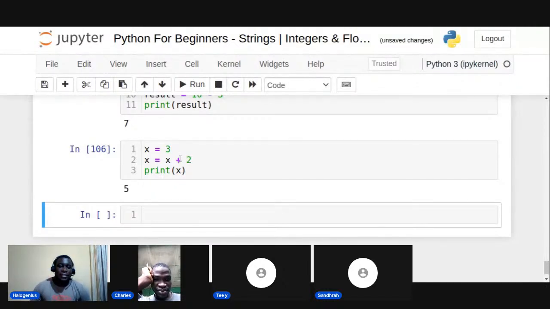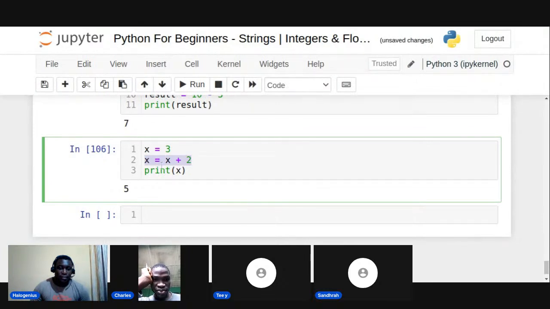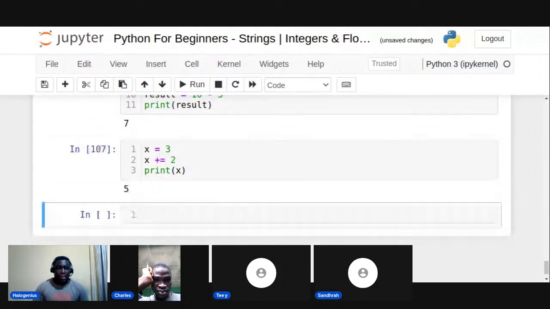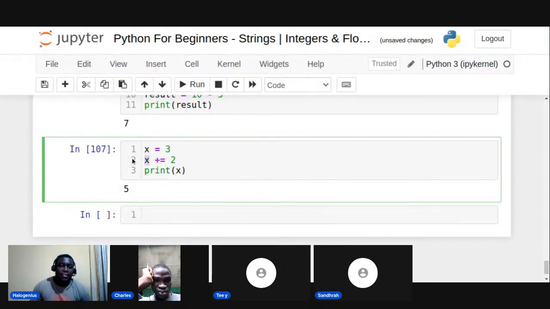Another way to rewrite the whole of this line is to say x plus equal to 2, and I'll get my 5. So basically, it will take the initial value of x, add 2 to it, and x assumes that new value. So x initially was 3. At this particular line, x became 5.